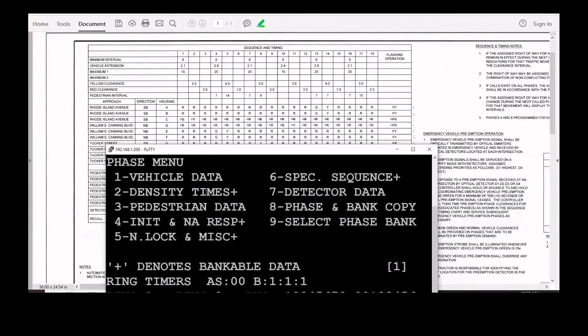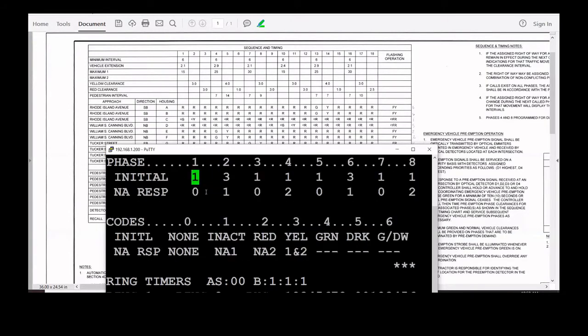Now we're going to go into our vehicle initialization. This is where we turn our phases on and off that we're using. So 2 and 6 is our midline. If we look down at the code, the code says 4 is green. We're going to reinitialize when we come out of flash into 2 and 6 green.